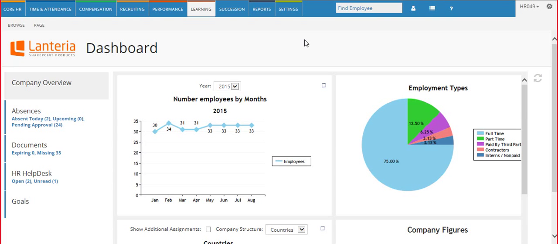Okay, Lanteria Learning Management Solution is based on top of SharePoint. It is available for SharePoint 2010 or 2013, and it can be deployed either on top of a SharePoint server of the customer, or it can be used as a cloud application.